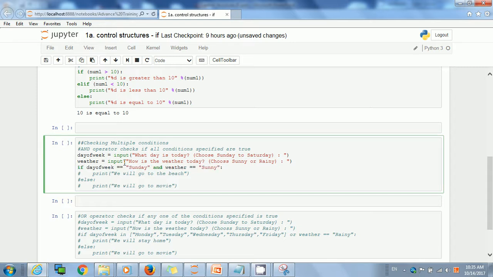Here I am checking, see, this is the normal if statement, and I am using the keyword AND, weather equals to sunny and day of week equals to Sunday. So what this means is, if this condition and this condition, that means if both the conditions are satisfied, then execute this part, else execute this part. You can have elif here, you can have elif again and do multiple condition checks or single condition checks. So this is how it works.